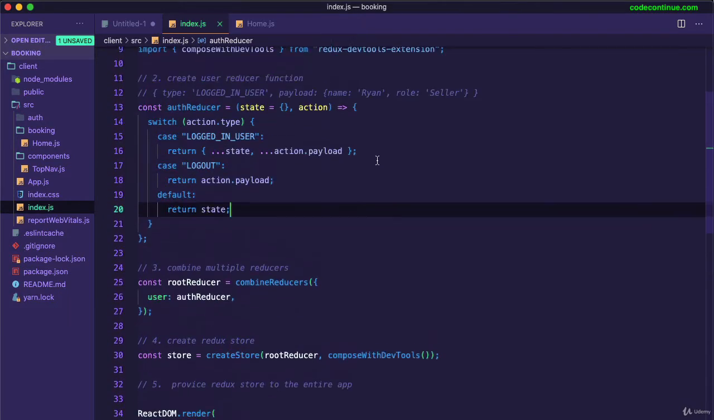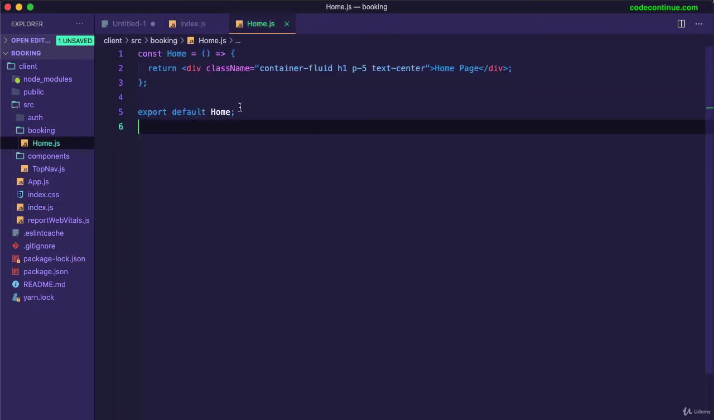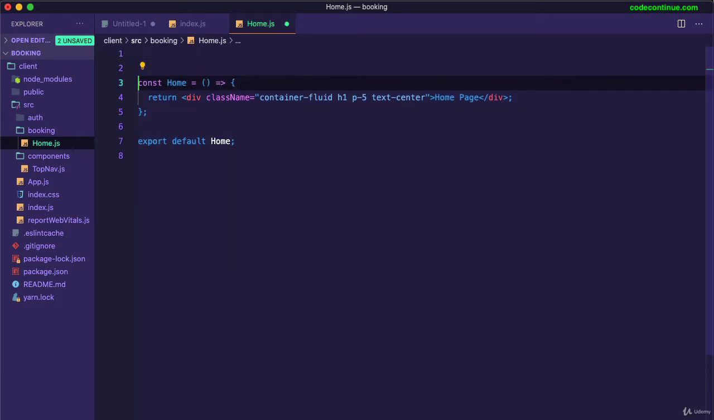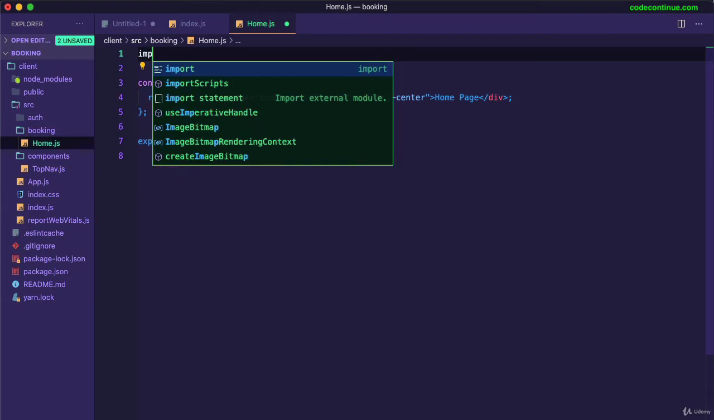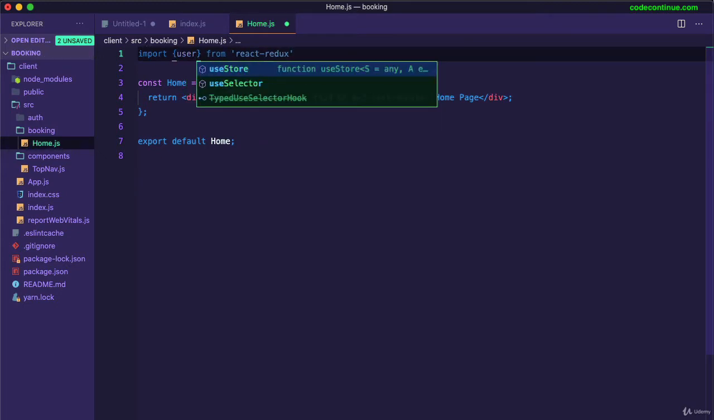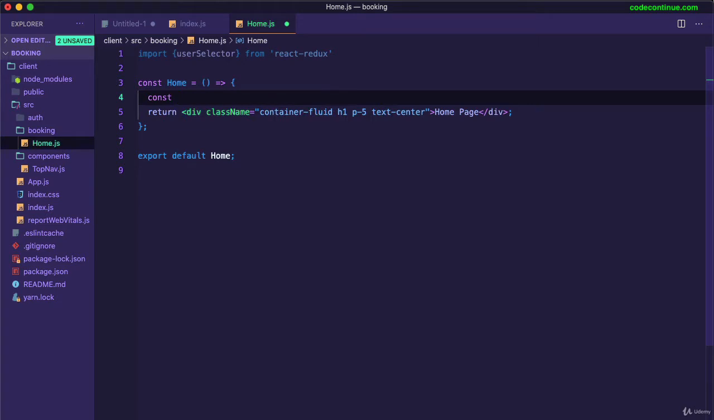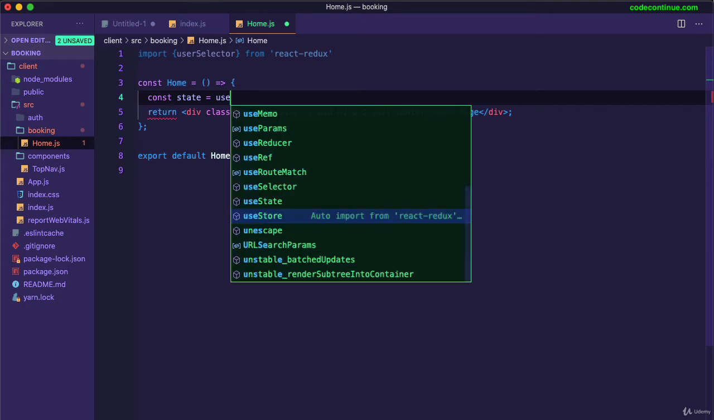So let's try accessing the state in the home page, just so that we feel a bit more comfortable with what we're doing, right? To access the redux state, we can use some hooks. So we can bring in the hook called useSelector from React Redux. So import that from React Redux. That one is useSelector. Then we can use this hook. So here const, we want to access the state using this hook, useSelector.